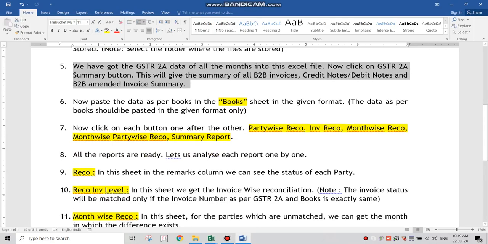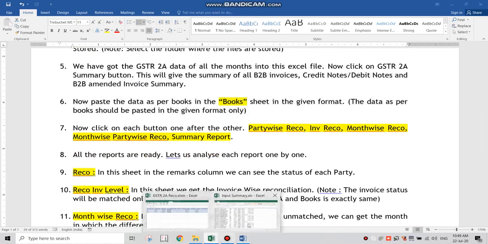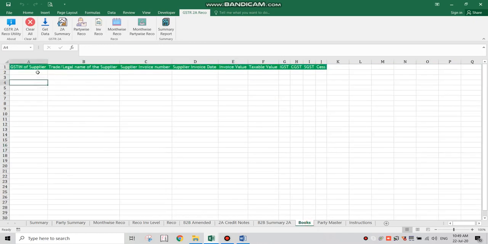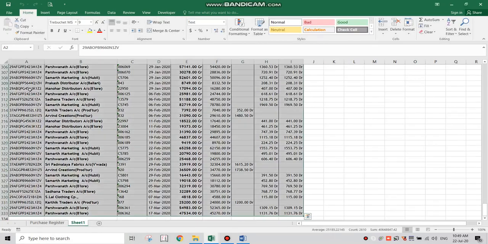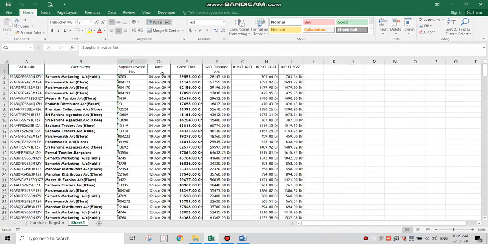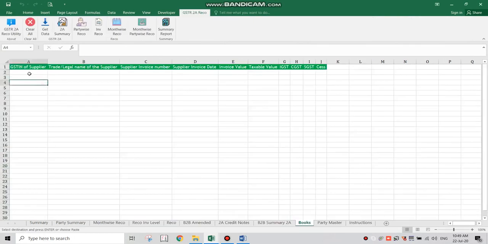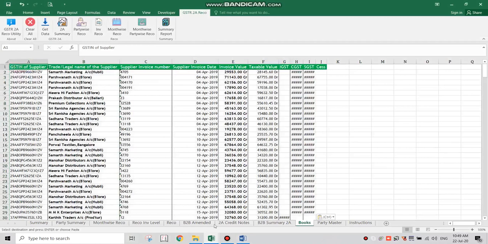Now paste the data as per books in the Books sheet in the given format. The data as per books should be pasted in the format only. So let us go to the Books sheet. So this is the format: first GST of supplier, then trade name, then invoice number, date, invoice value, taxable value, IGST, CGST, and SGST. So I have the data as per books ready in this format. So let me copy this data as per books, which is in the same format as required, and then paste it in the Books sheet. Now the data as per books is ready.